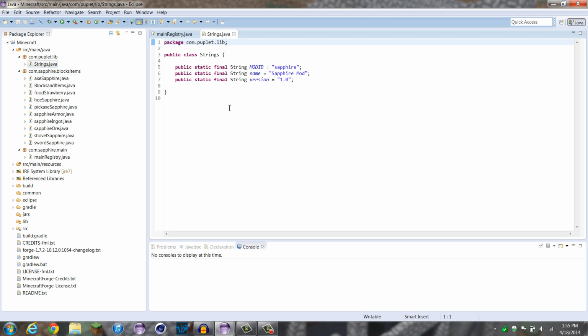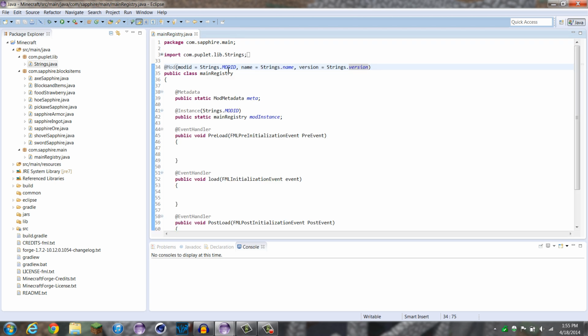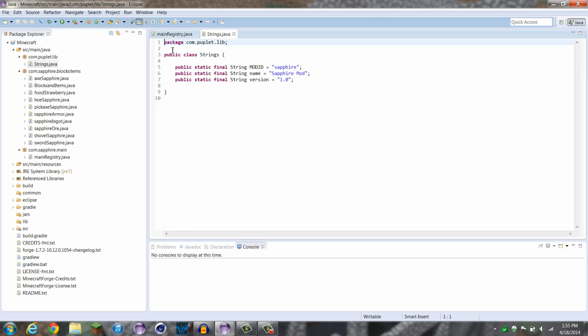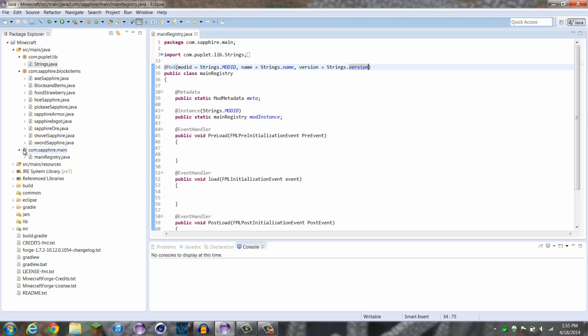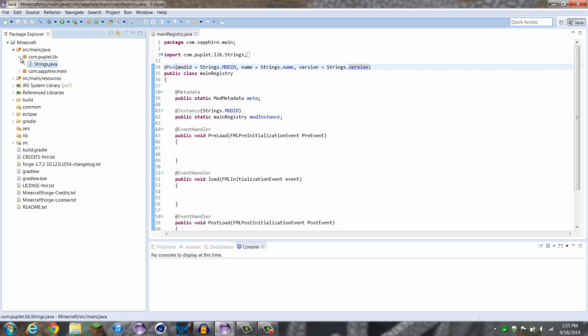Let's just check strings. Oh, yeah, strings. This is actually just what it was before: mod ID, name, and version. That way, instead of having to type main registry dot something, it would be strings dot whatever. In this case, strings dot mod ID, name equals strings dot name, version equals strings dot version. You guys can copy this file. Just pause it here if you want to copy this, or you can just leave it as the old thing. You guys just would have to know how to convert it, and that's pretty much it.